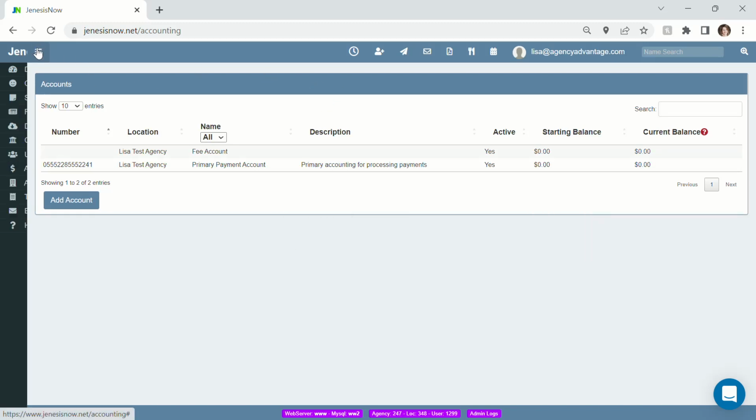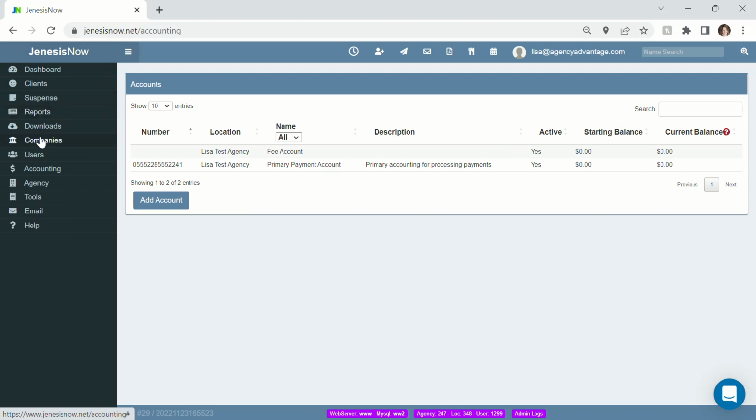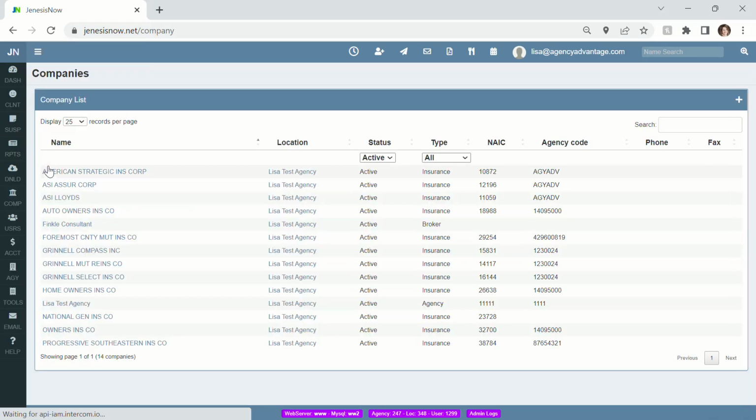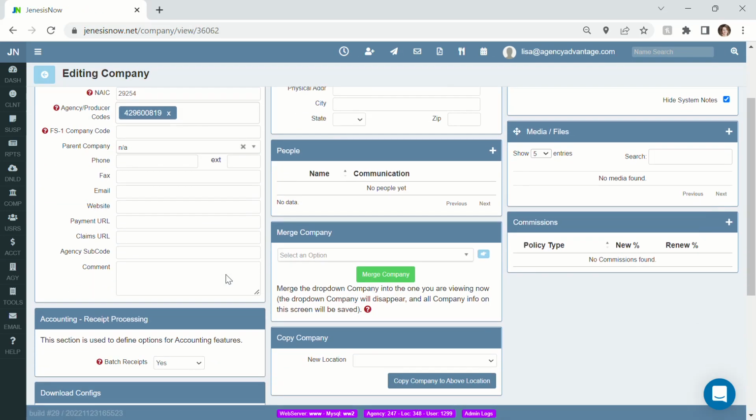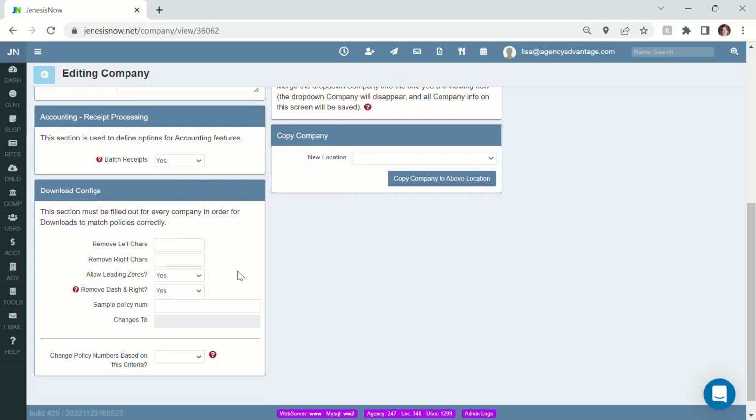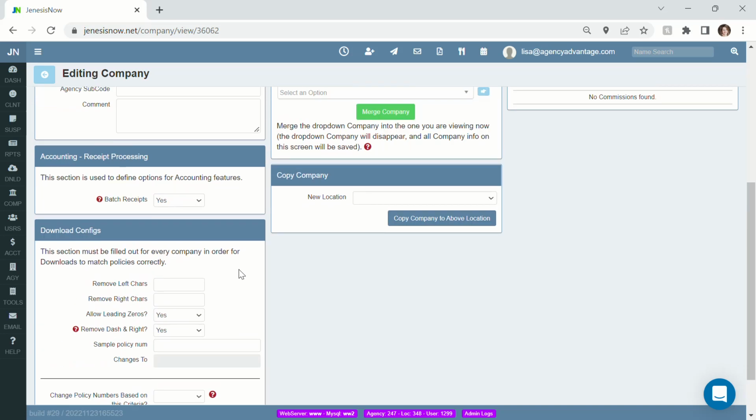The next setup piece is under companies. We have added the ability to batch receipt processing. What this means is when you process your receipts, it will batch them all in one line item instead of each individual receipt line item. And this is great with certain companies. Maybe they sweep your account in one big group. So you'll leave this on.